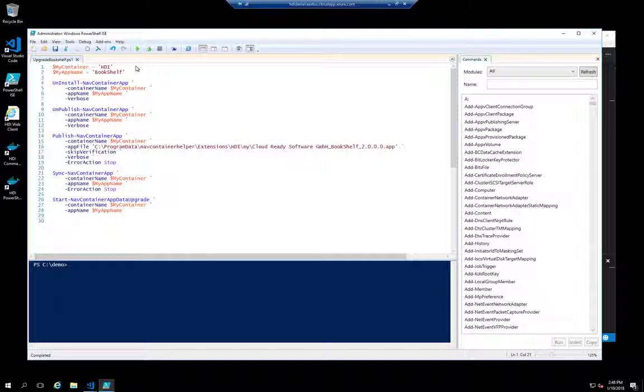Upgrading the app itself can be done with PowerShell in these steps on the screen. I'm using variables for parameters that are used more than once. Let's look at the result of this upgrade process.